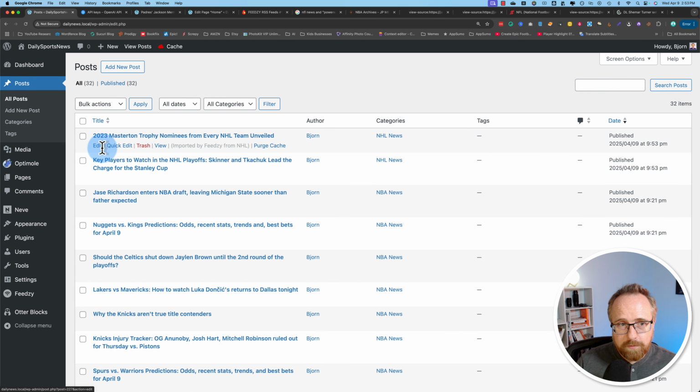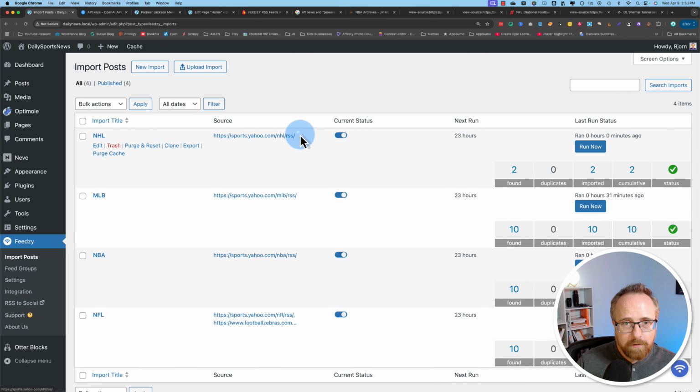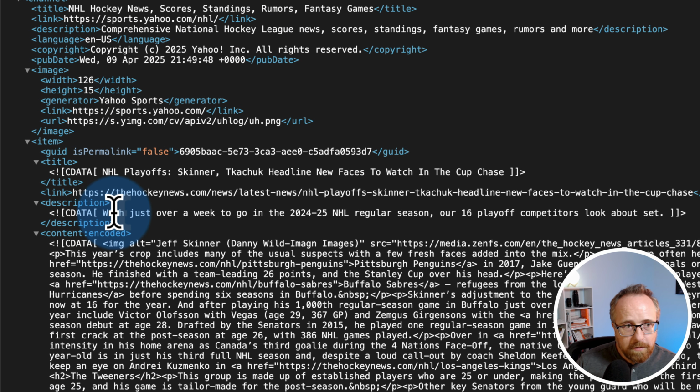These are the 2 most recent ones here. I wonder how we can easily find the originals. Well, we know the page, it came from this RSS. So the first one we have here, the title is NHL Playoffs, Skinner Kachuk.